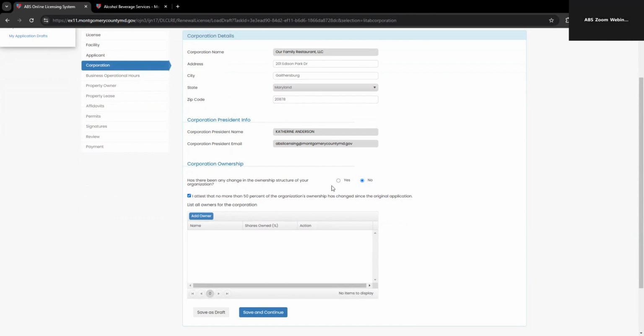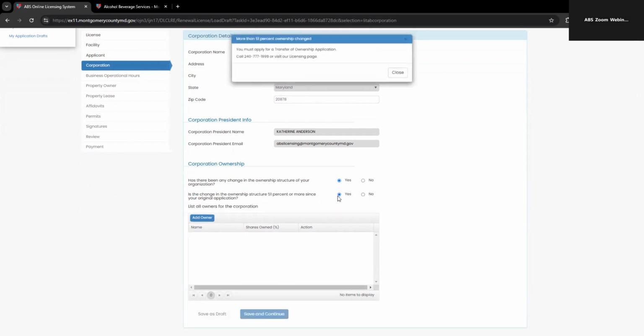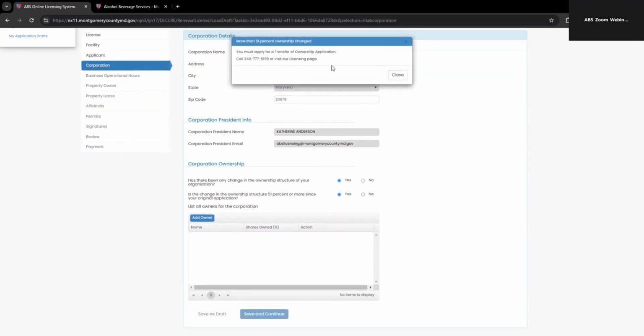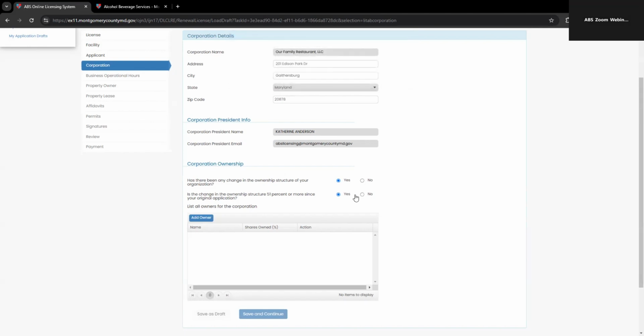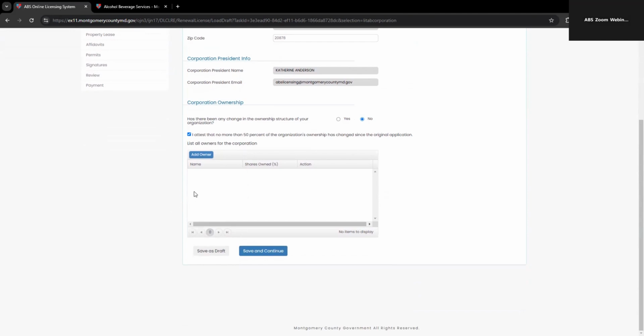Has there been any change of structure? If there has been any change of structure, you will have to answer whether it has been more than 51%. If you say yes, you will have to apply for a transfer of license, and you will have to provide these documents as proof of the transfer.